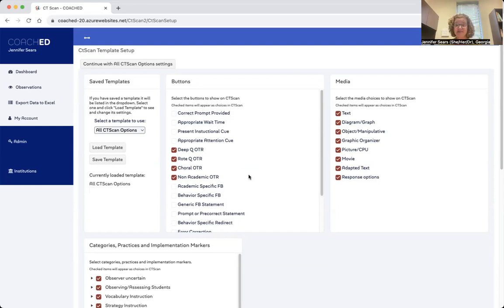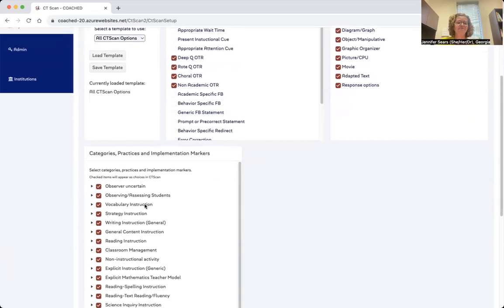Are they using movie, adapted text? Are they using different response options? I like to keep those clicked personally, just because as a special educator, I really want to see my students when they're in their placements using all kinds of different materials. So I'm going to keep those clicked for me.